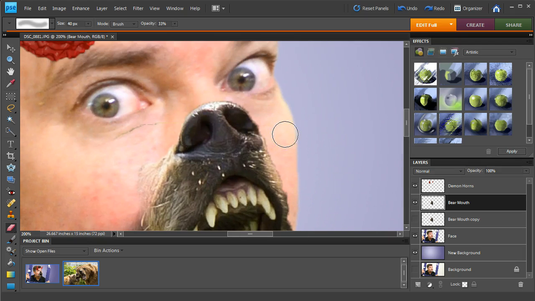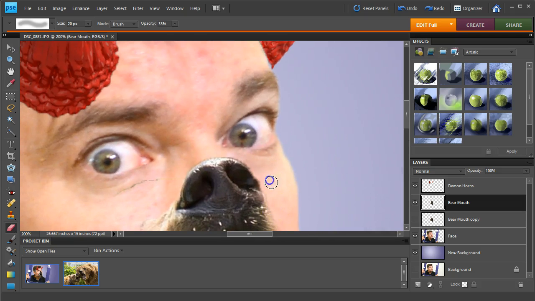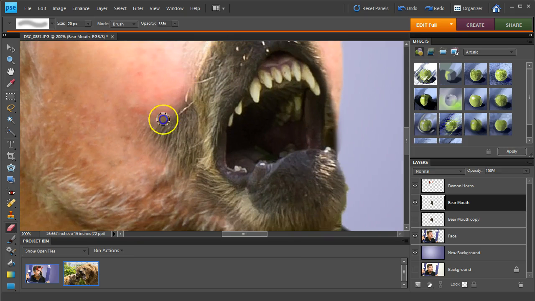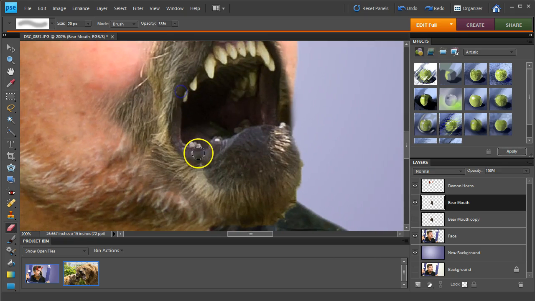And I'll take the brush size down. There are probably better and worse versions of a mouth to put on there, but this one looks like it might just do the job. A little bit of erasing like this. It's okay if the nose sticks out a bit. Like the way his mustache fits right there with the one I have.